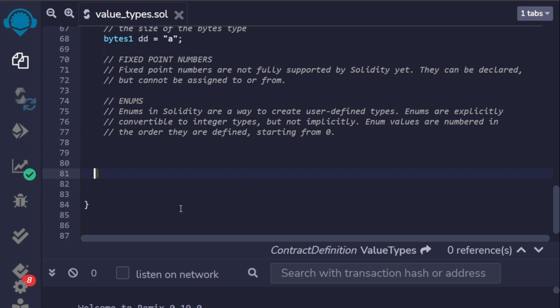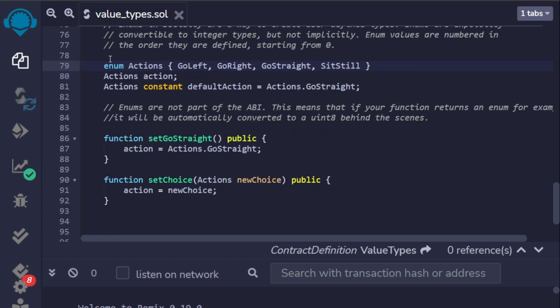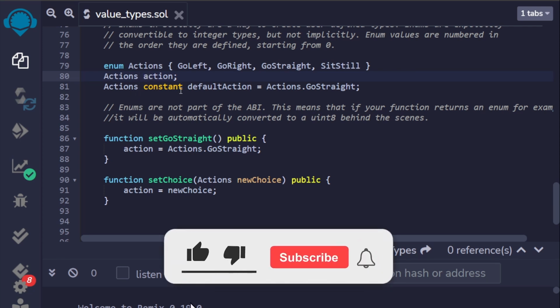Enums in Solidity are a way to create user-defined types. Enums are explicitly convertible to integer types, but not implicitly. Enum values are numbered in the order they are defined, starting from 0. Let's see an example. We have an enum actions that has these 4 actions created. We declare this action variable of type actions. We set this default action to go straight.